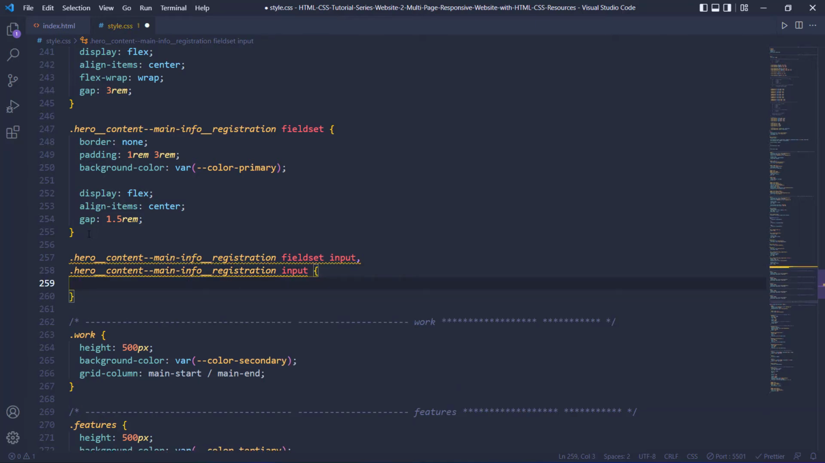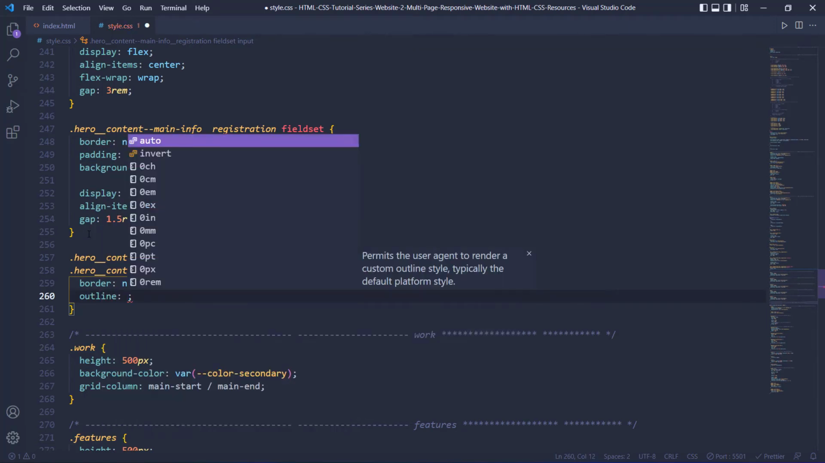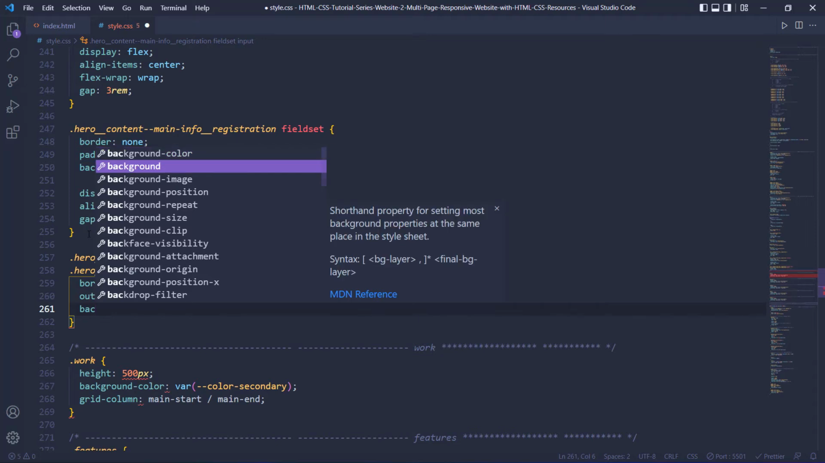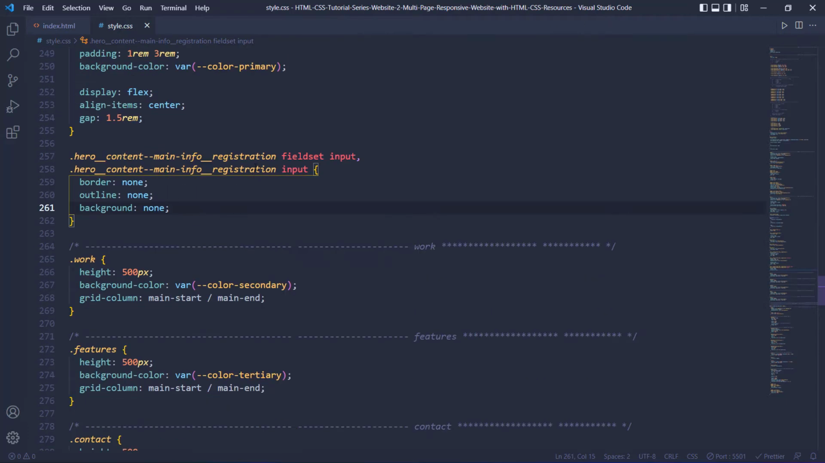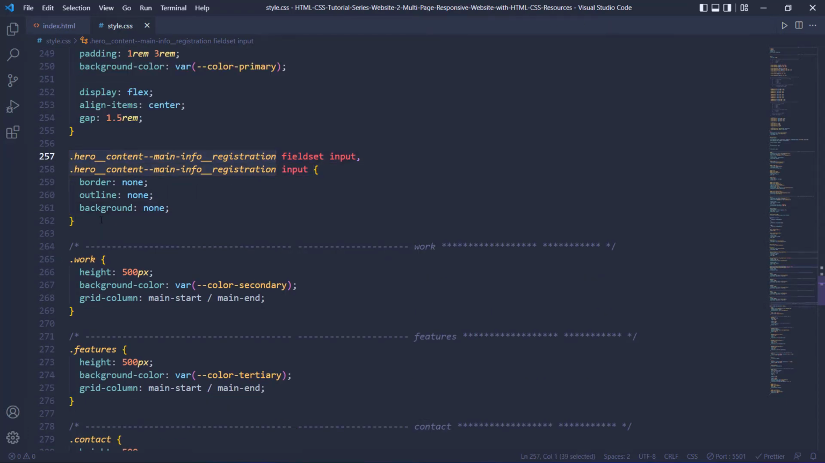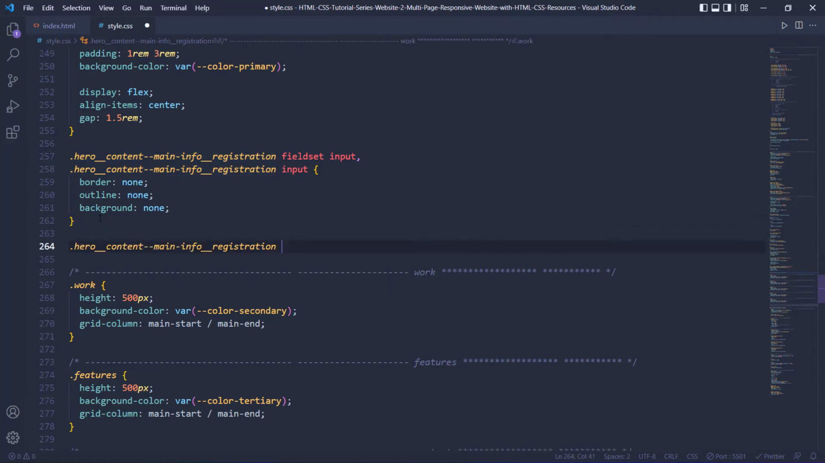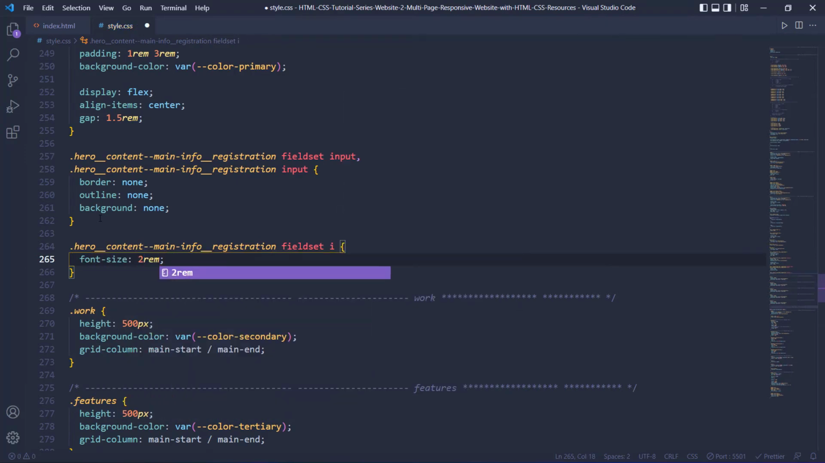For all three of them, I'm going to say border none, outline none, and background none. We are going to add our own backgrounds. There we go. First off, let's grab the icon. Within the registration, we are going to have a field set, and then we are going to have an icon. Let's increase the font size to 2 rem so it looks a little bit better.